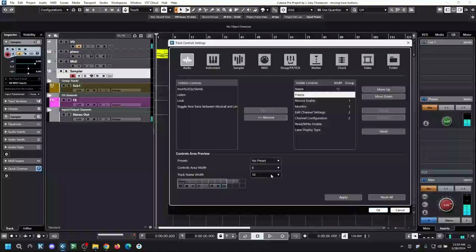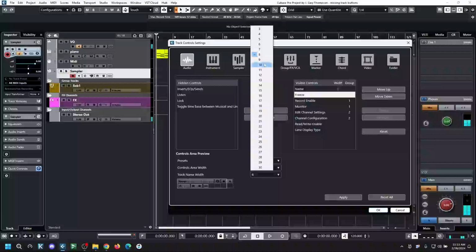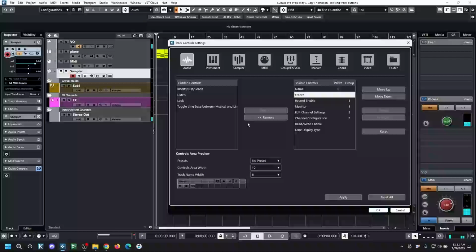And track name width also kind of goes into this too. I can shorten the track name width, and that affects where these live as well. So you could technically have everything on one long row if you wanted. That's not very practical. Let's put that back to 10.